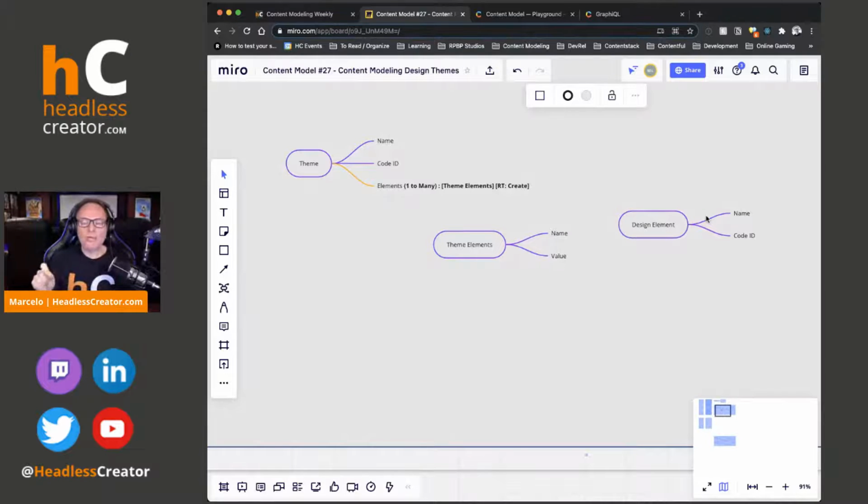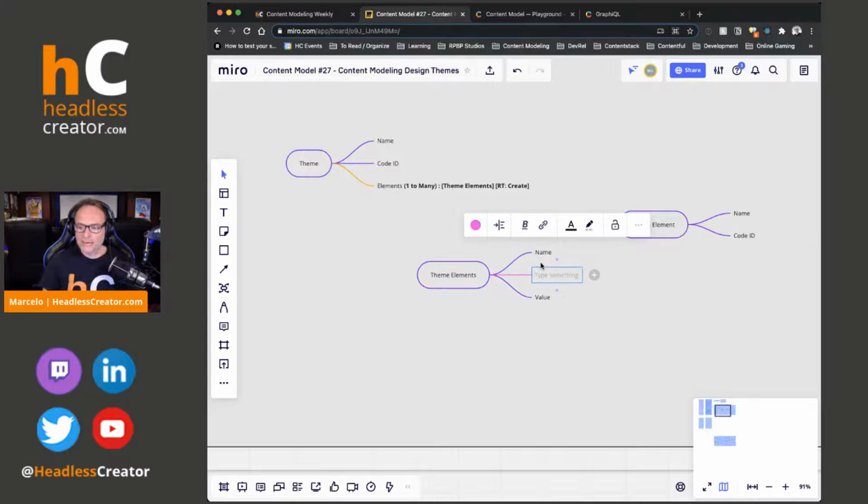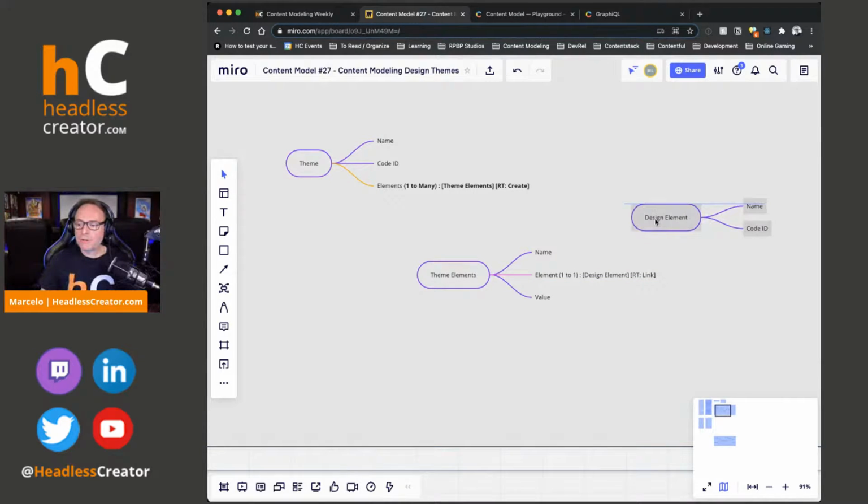We're going to see how we then apply themes to content types that want to use them. And that's what the author controls. But in this case, because I don't want to type in, for example, background color all the time because I don't know what the code ID may be, I'm going to create a design element here that has a code ID. And then right here, I'm going to add an element, which is a one-to-one to design element. And the relationship type would be a link. So here, I don't want to allow the creation of new elements because this is all controlled by the administrator. You have to create it here.